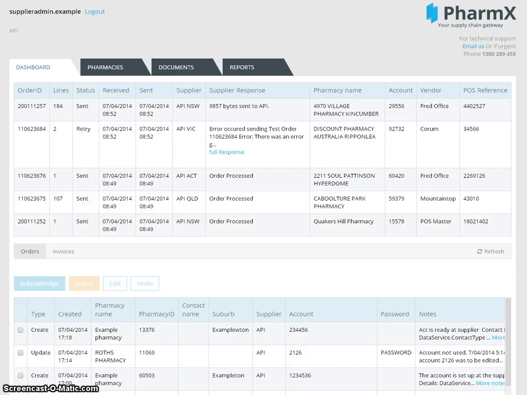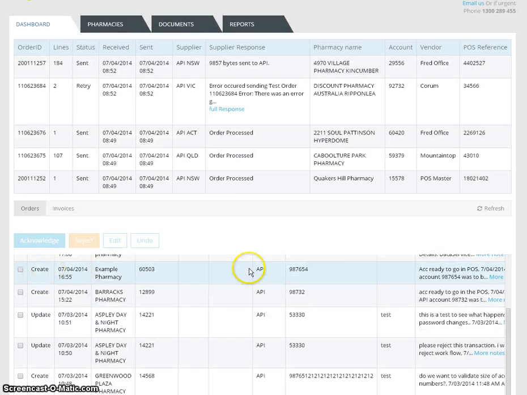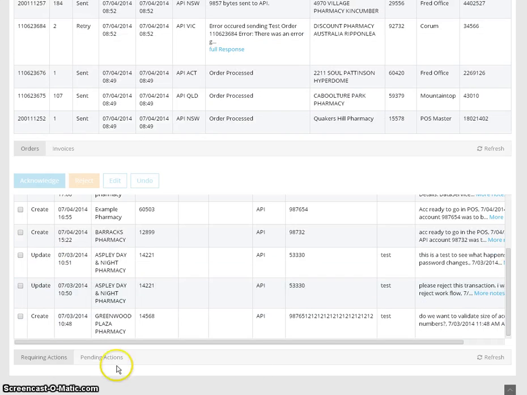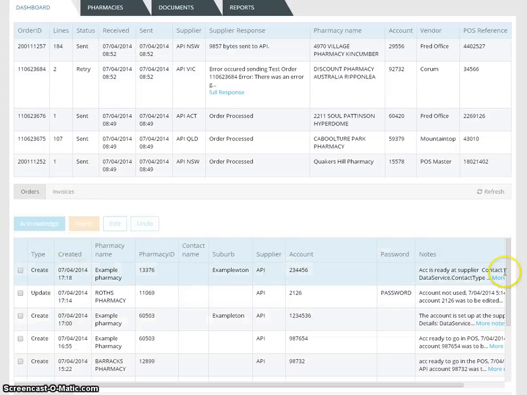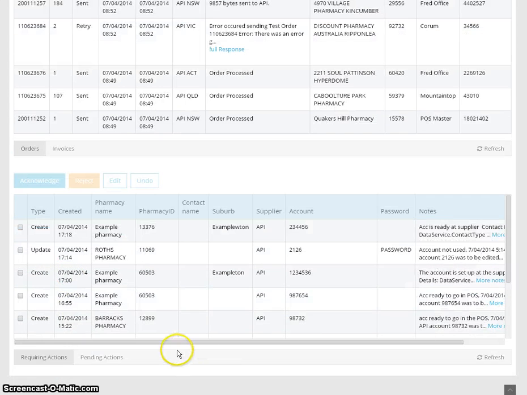So this video will describe in a little more detail the dashboard in the PharmX Portal for supplier admin, and specifically what we're going to focus on is this list here, which is the accounts which are requiring some sort of action from the supplier.